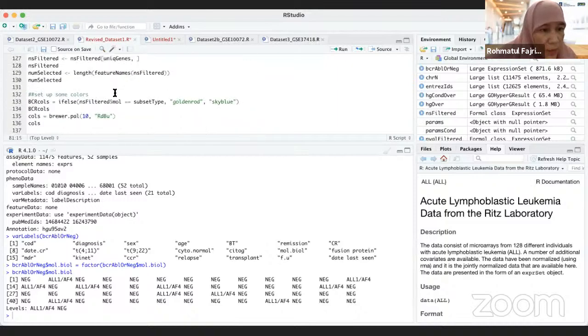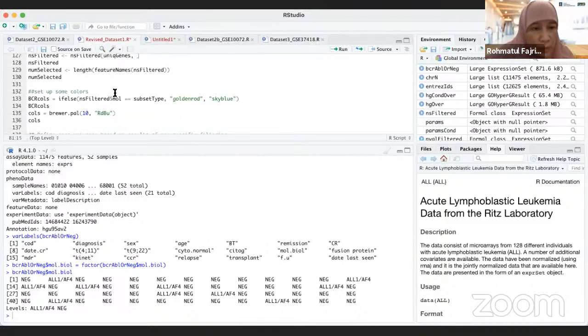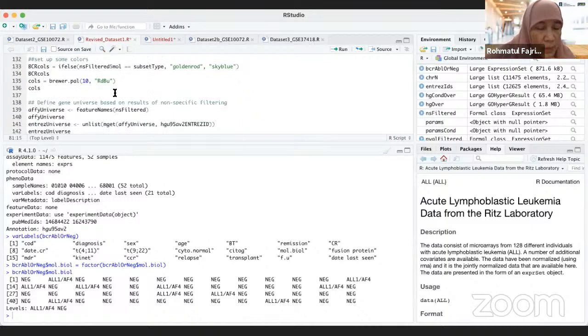Okay, this color, you don't have to do that if you don't want to. It is just an additional thing to make it maybe more eye-catching if you are doing visualization.